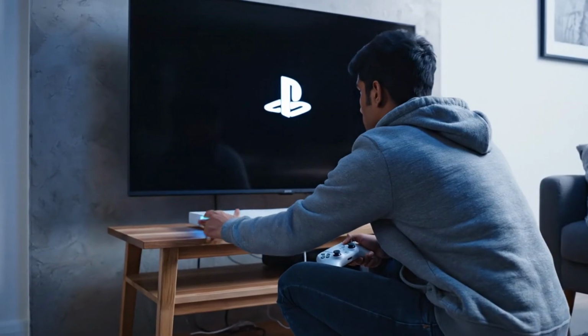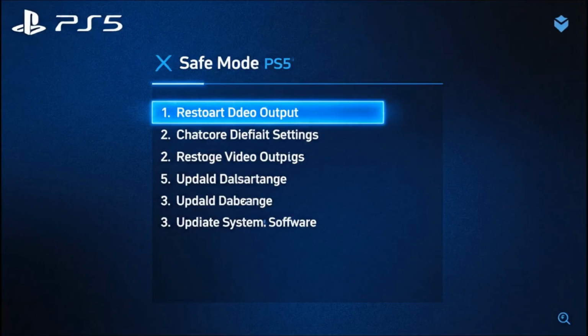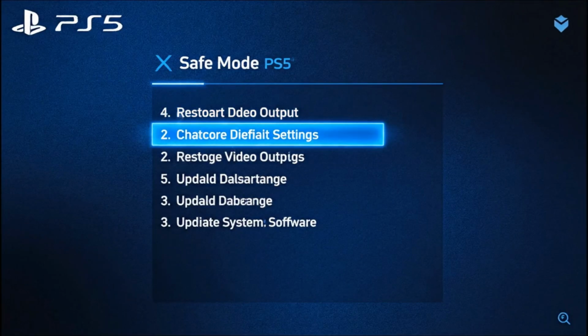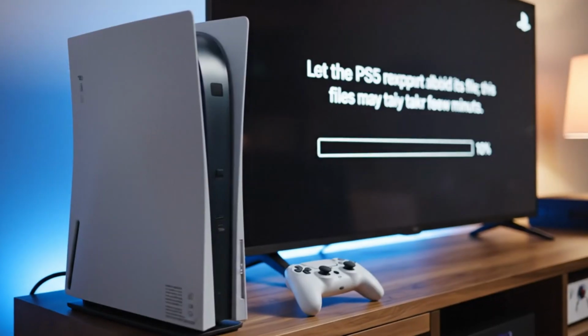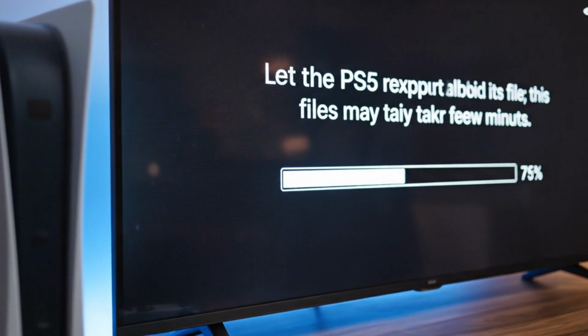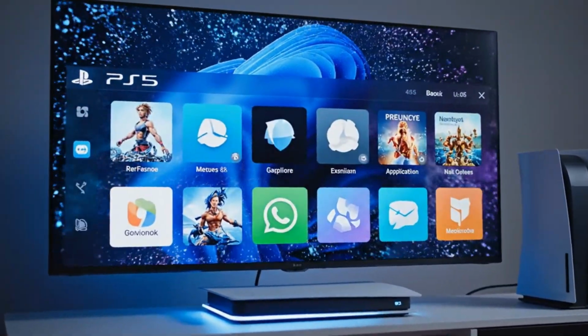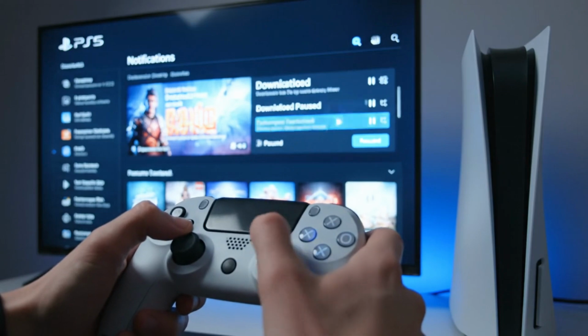If the PS5 still fails, go back into Safe Mode again. Choose option 5, Rebuild Database, on the PS5. Let the PS5 rebuild its files. This may take a few minutes. When the PS5 restarts, return to the home screen. Start the download again on your PS5.